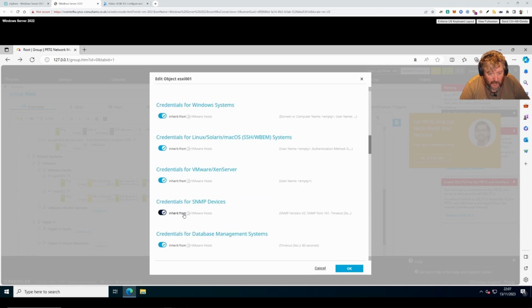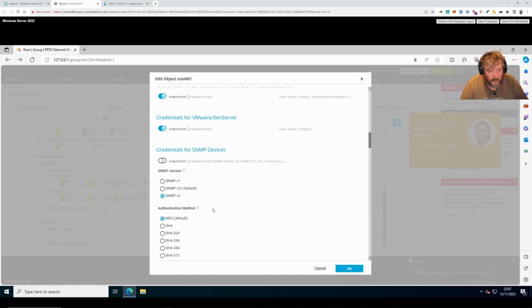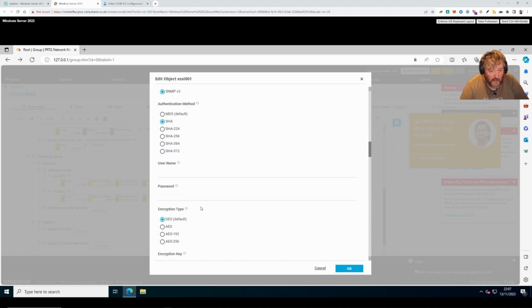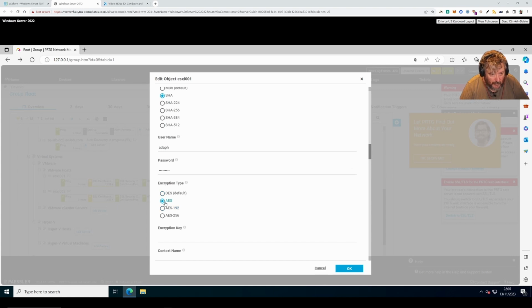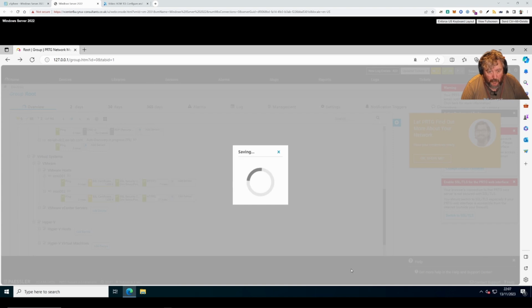We're going to do SNMP, so we're not going to inherit, but we are going to use SNMP v3. We are going to use SHA. We're going to use a username of ADHP. We're going to use my password, which was password1, and we're going to use encryption type AES, and the encryption key or the secret was password2. Don't have a context name, and I'm going to click OK.